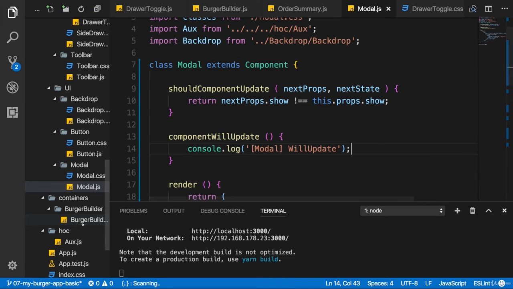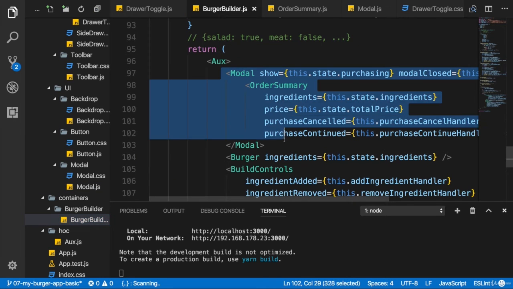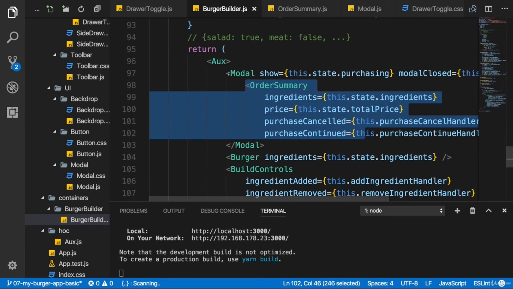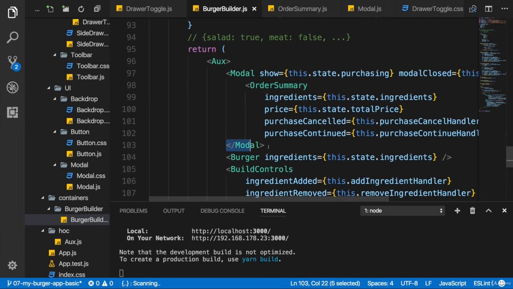And you also see that the wrapping element controls the updating of the wrapped element. So order summary, theoretically, the component, is included in the burger builder, but it is not updated because the wrapping element modal has a should component update method where we control this.